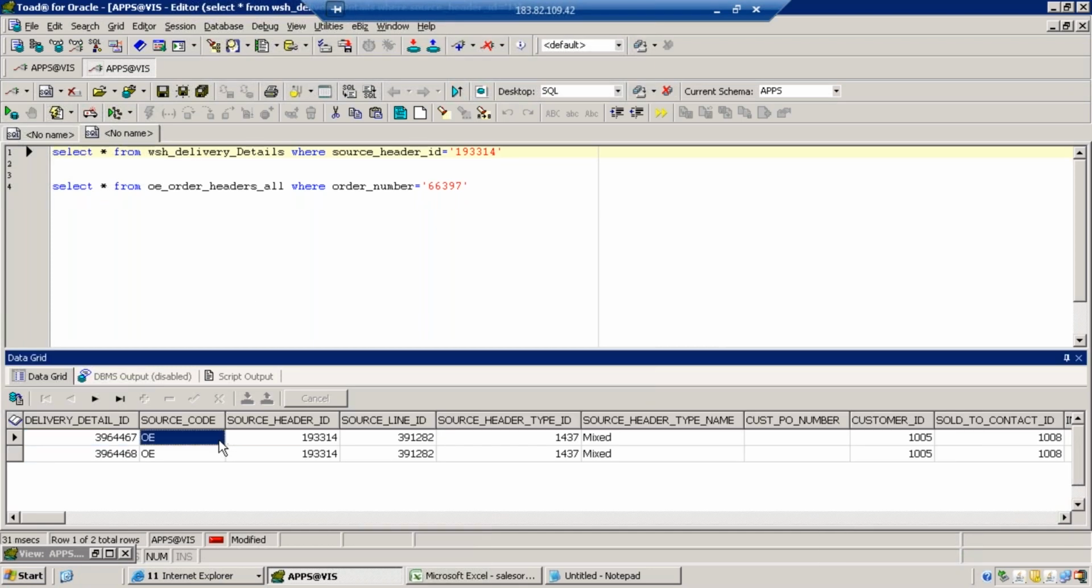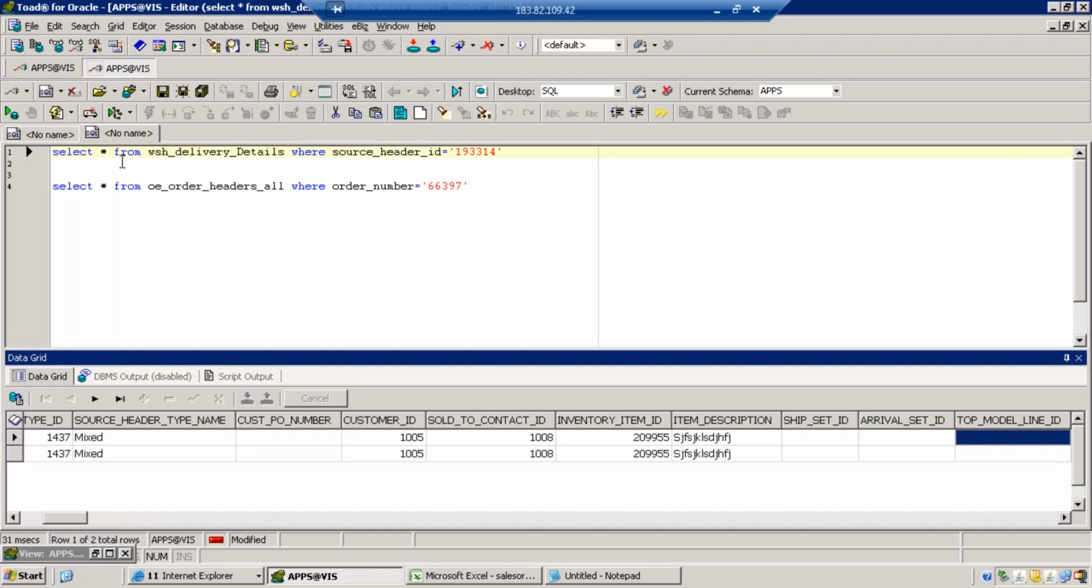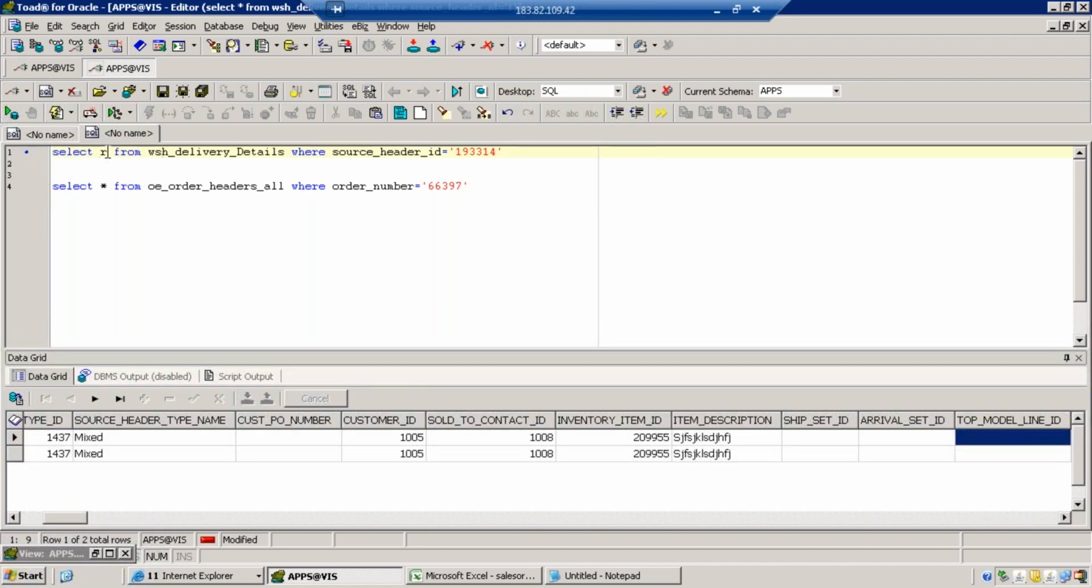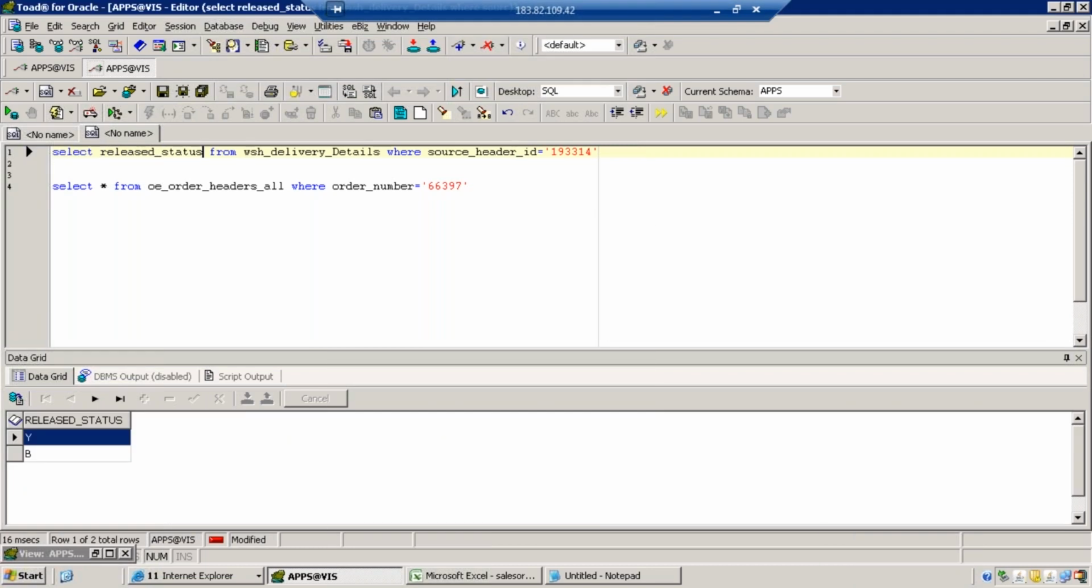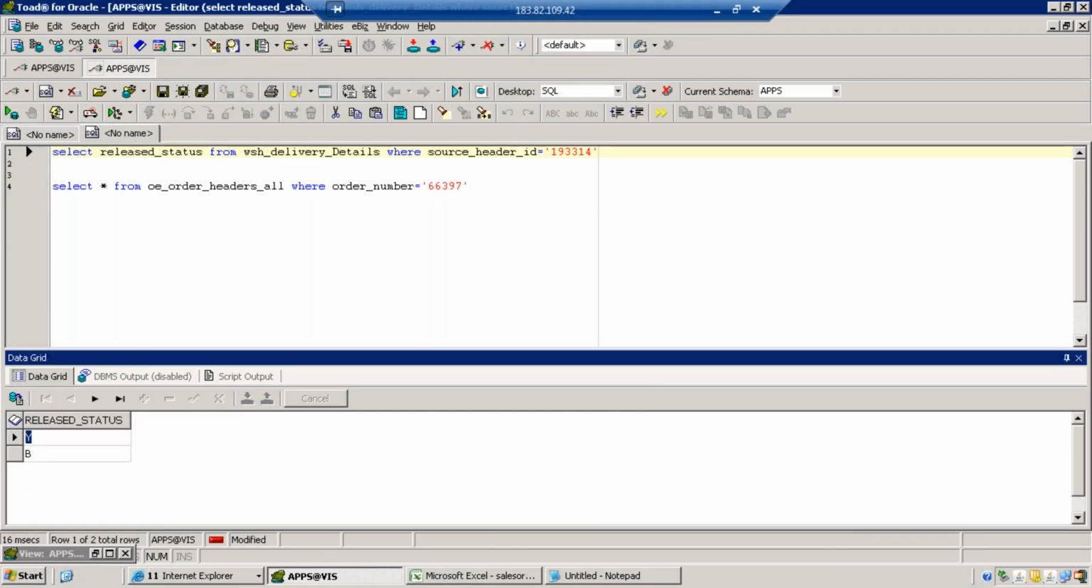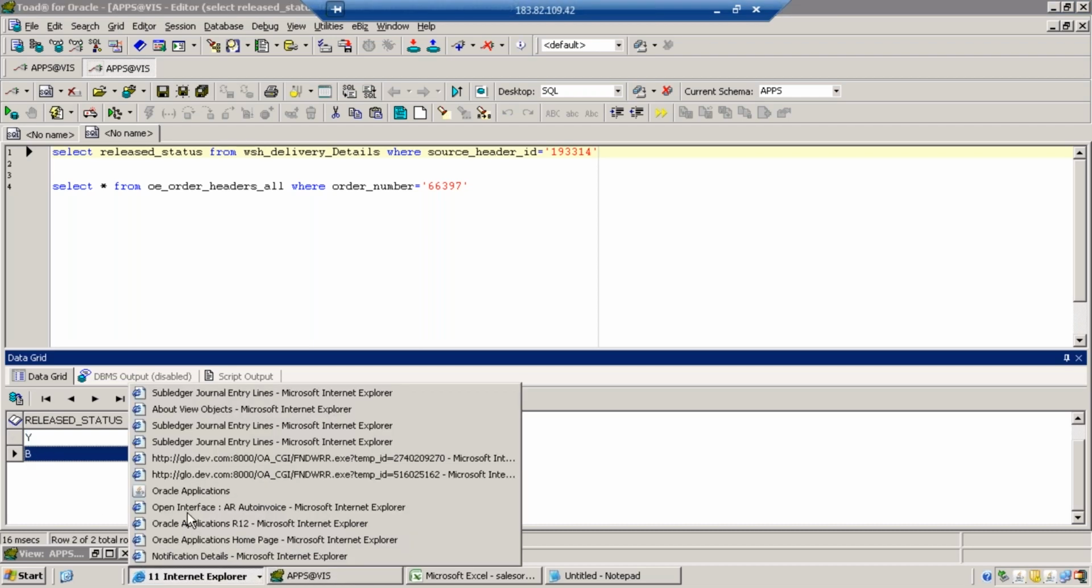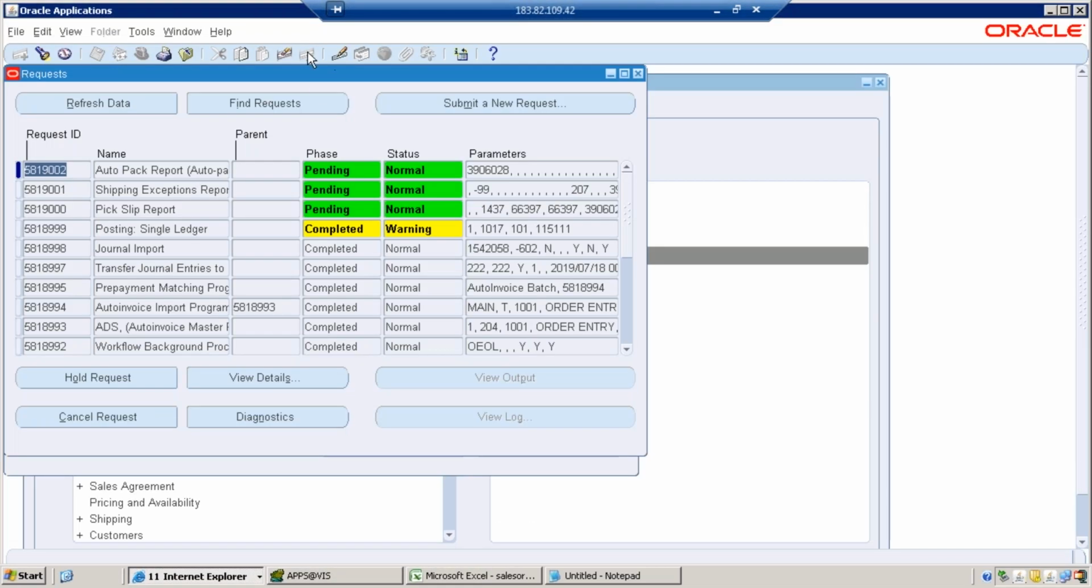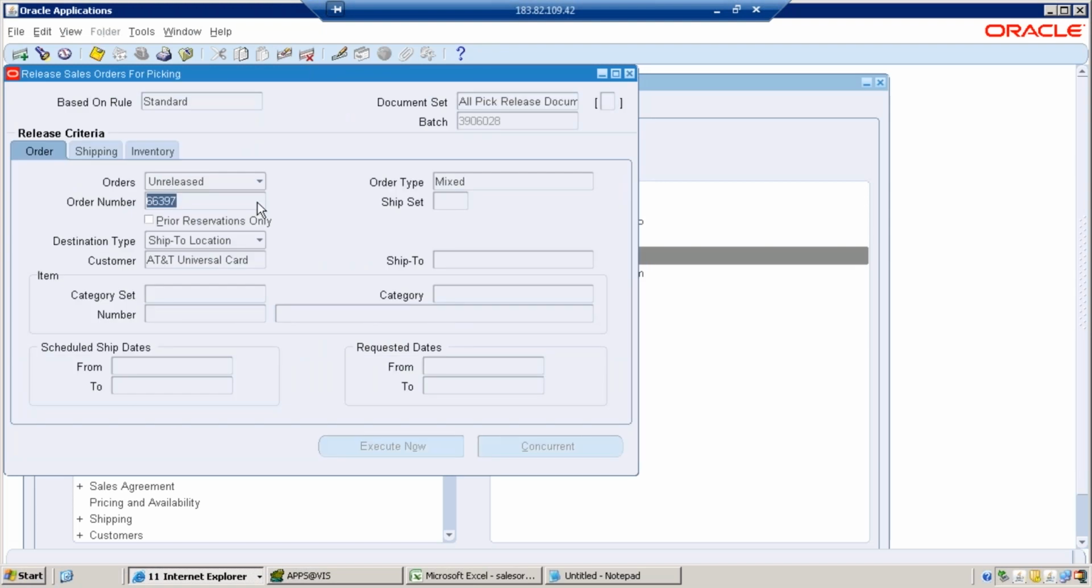Okay, so what we require here is release status, correct? One column, straightforward. Release status is Y. First click. Whatever the quantities available, it is picked, but the rest here has become a back order. So can we see the line level status right now?